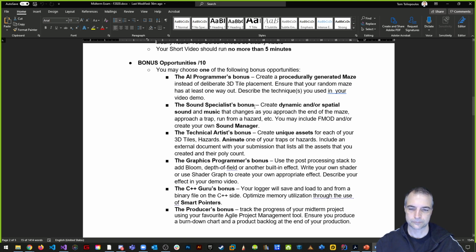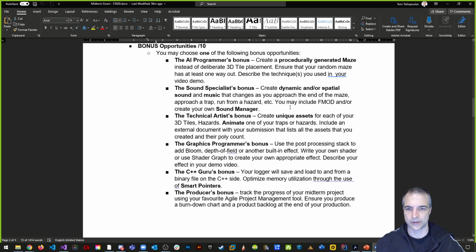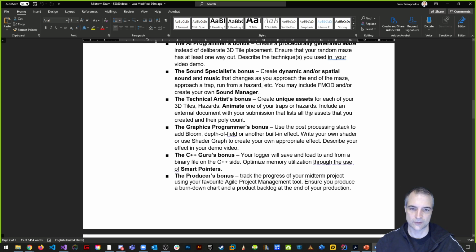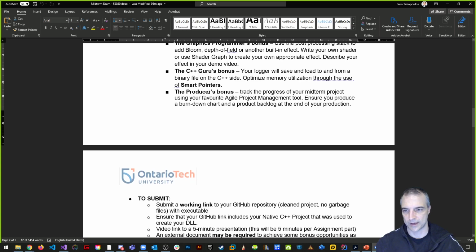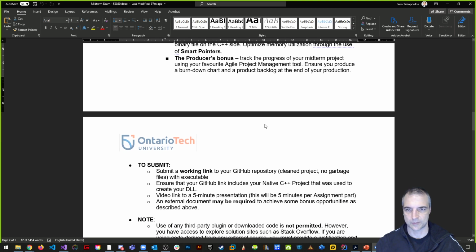Like, it says describe it in your demo video, as an example. And there might be something that says include an external document here for the technical artist bonus. Include an external document with your submission that lists all the assets that you created and their poly count, as an example. And there might be other places like that. The producer's bonus for sure would have something like that.